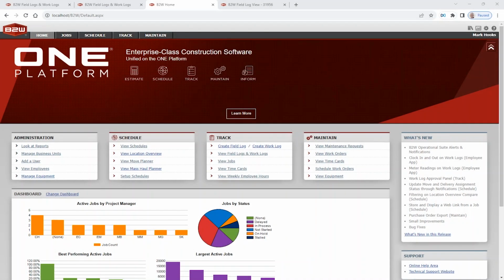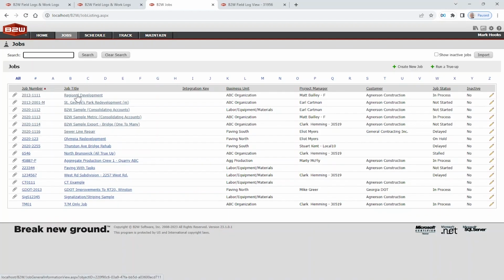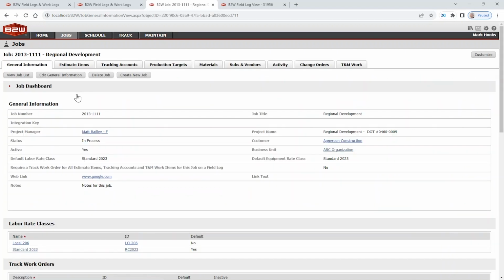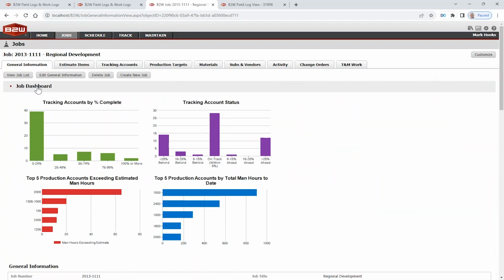Now, all the information that's been collected from the field guys, whether it be on a work log or a field log, is sitting in the job to be analyzed. So we're going to go back to the jobs area, and we're going to go into one of my bigger jobs. Here, there's a series of dashboards and reports that'll help you navigate through the job. So I'm going to click on my job dashboard, and this is my production dashboard. There's cost dashboard underneath the covers if you wanted to see it. But this is telling me things like tracking account by % complete. I've got a lot of stuff that's in the startup phase. I've got some things that actually are finished up.